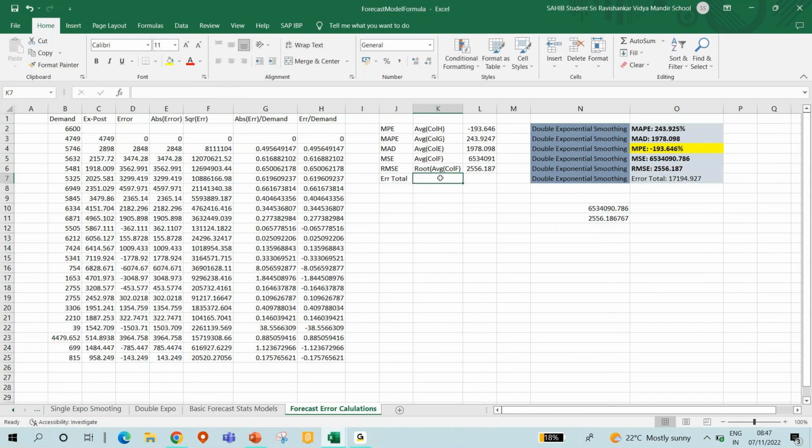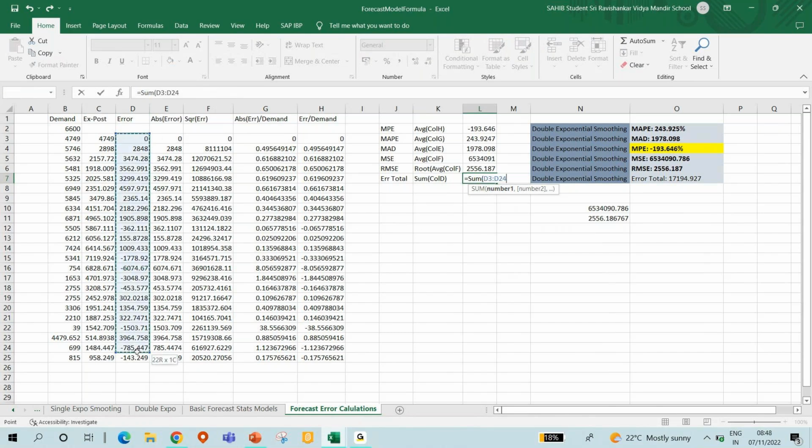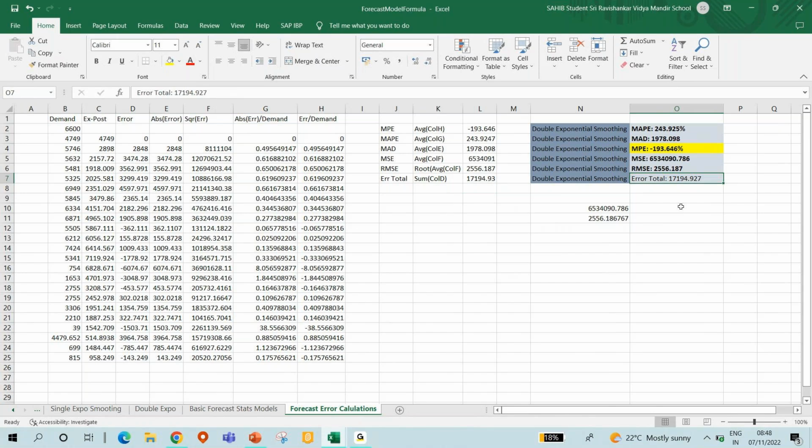This is just the total, or you can say the sum of column D. So column D is your error, equal to sum of column D. This is also matching with this one. This is also bold. Now guys, this is how the things are working in the backend.